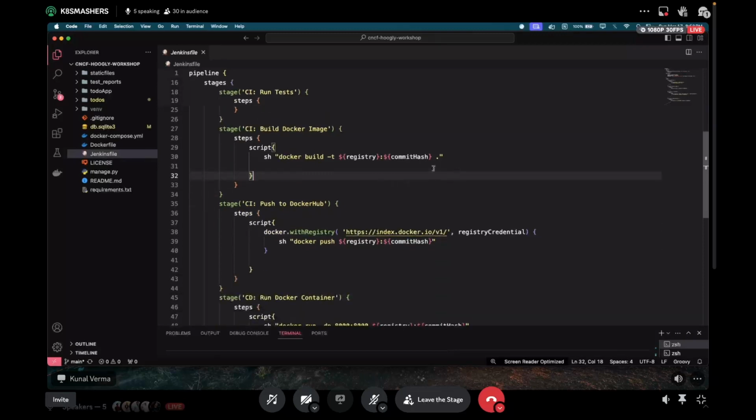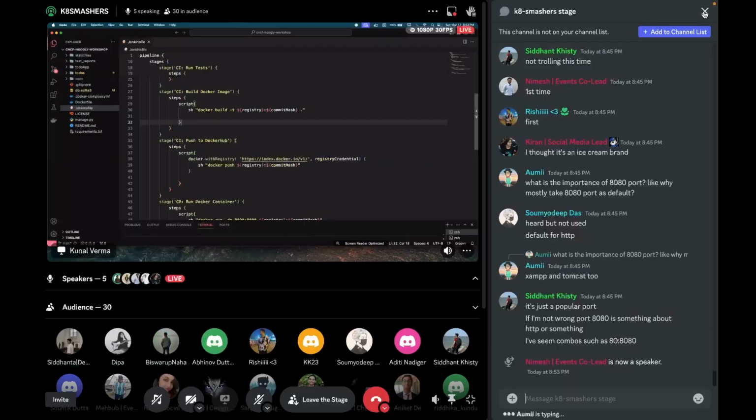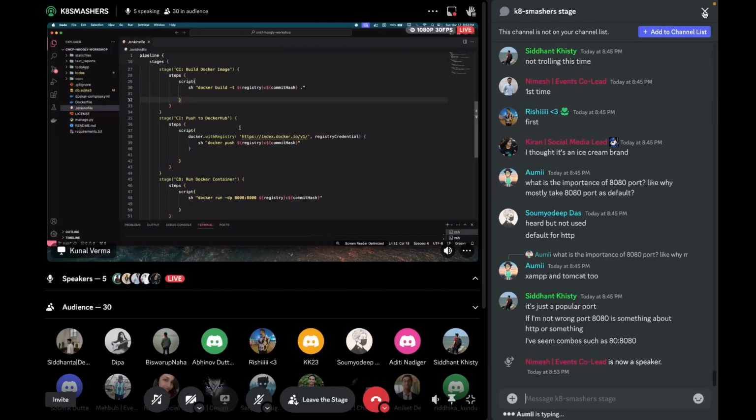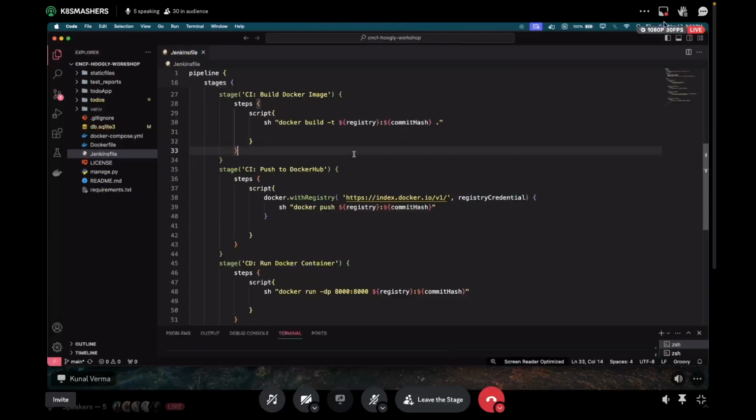Cool. I'll speed things up a little bit because we have been running for a long time, and I'll respect everyone's time here. So the third step is we are pushing it to Docker Hub. Again, a simple command for that is docker push, and we are again giving it the same address of the registry and the commit hash. That is the same image that we built. We named the Docker image, and this is the same image that we are pushing to Docker Hub.